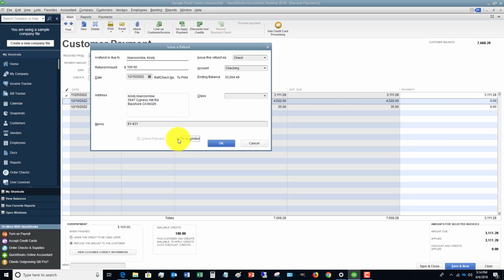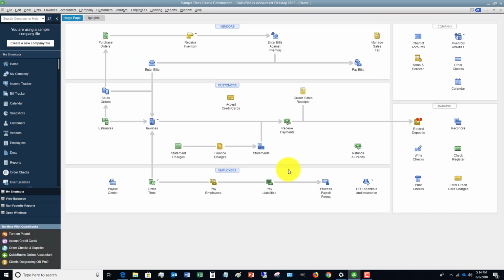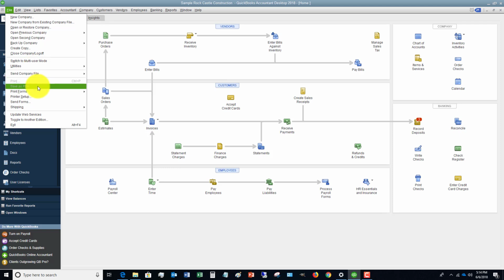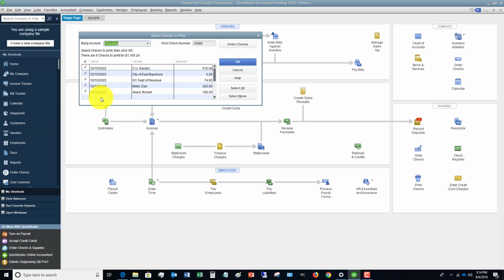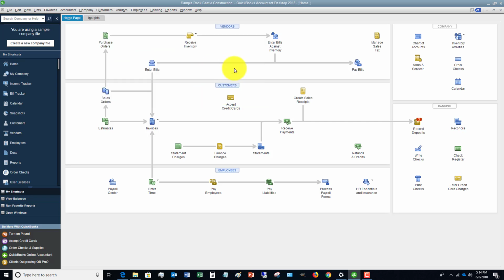So we're going to say to be printed and we're going to click OK. Now if we go to file, go down to print forms. We've got checks here and you'll see one here to Christy Abercrombie for $100. That's basically how you're going to handle overpayments in QuickBooks.